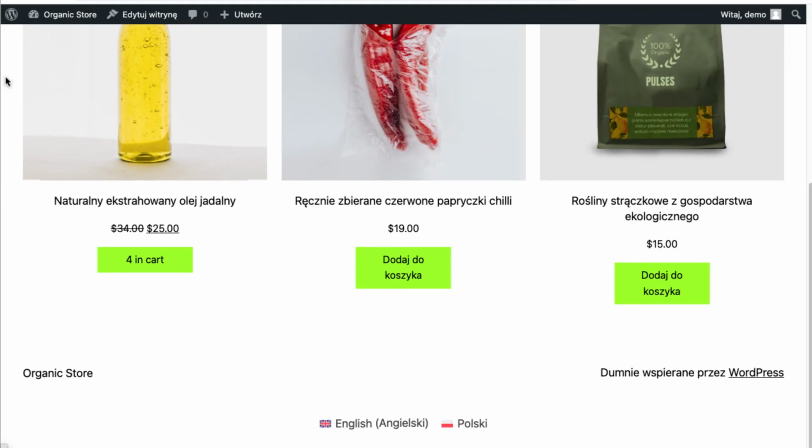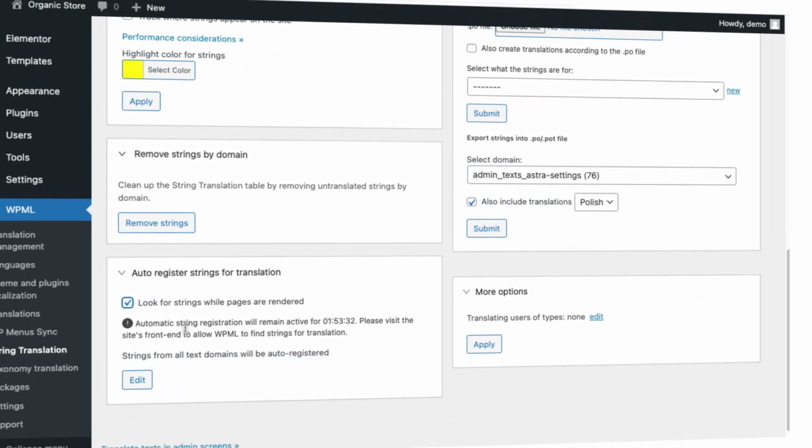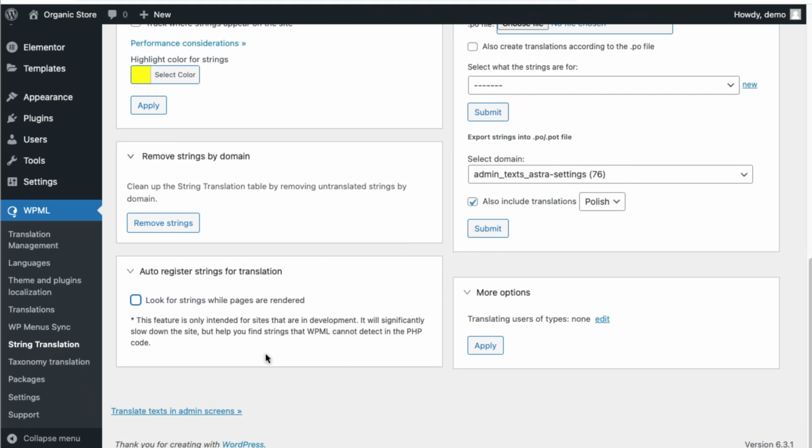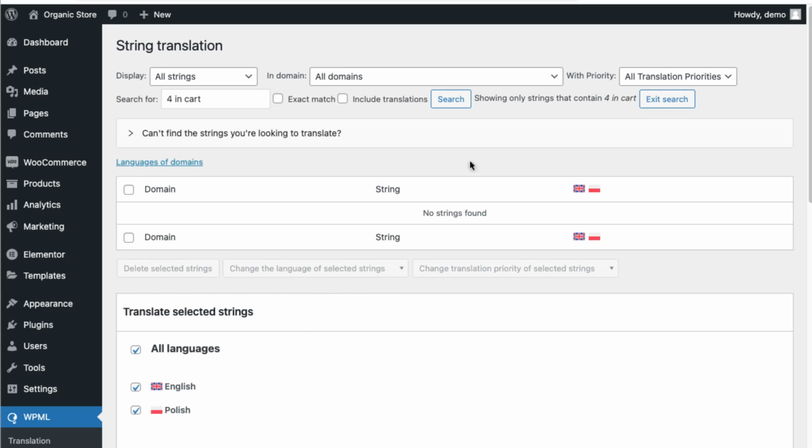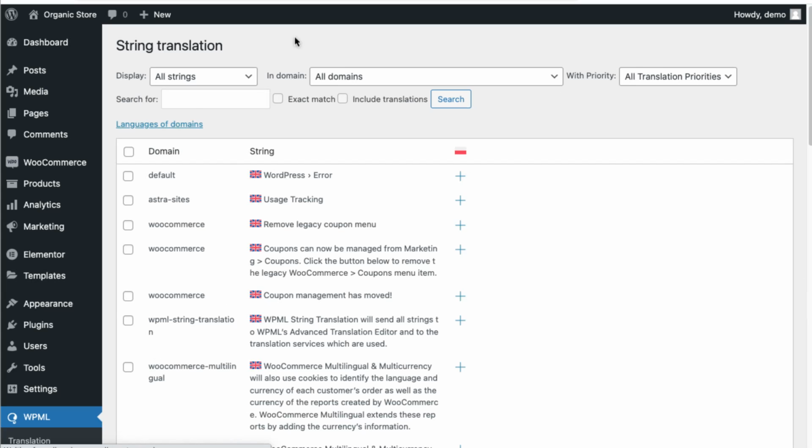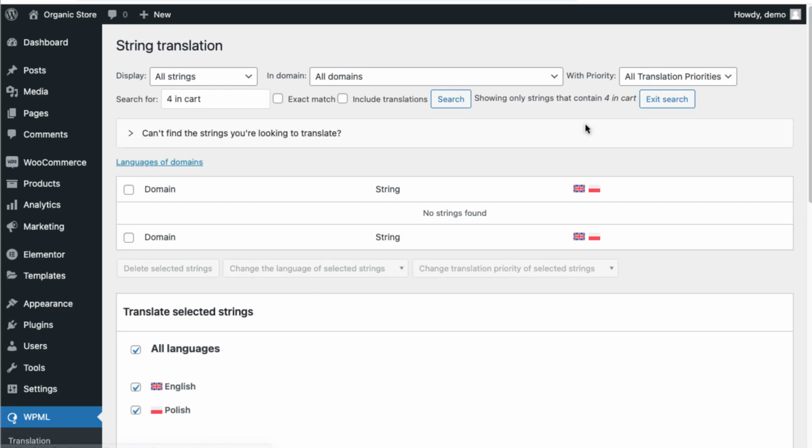Now, visit the page on the front end and click to refresh it. Go back to string translation and disable the auto-register feature so it doesn't spend additional server resources. Scroll up, click to exit the previous search, and try searching for the string again. But still, it doesn't appear.